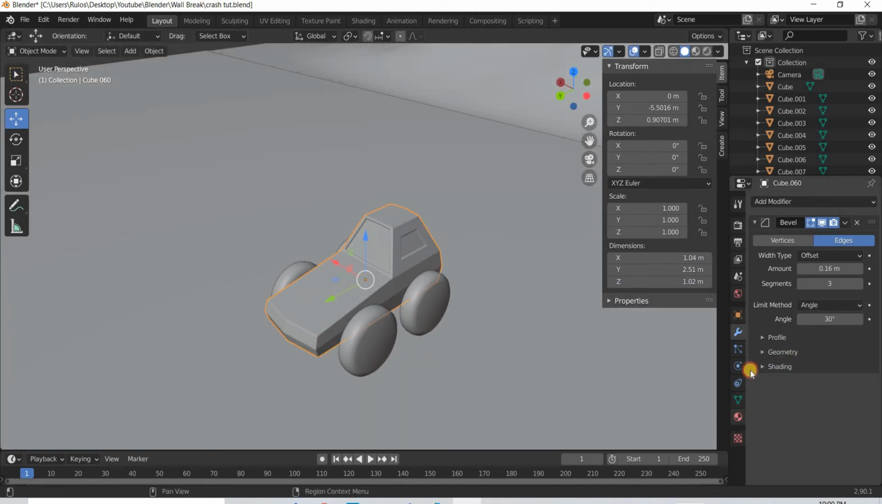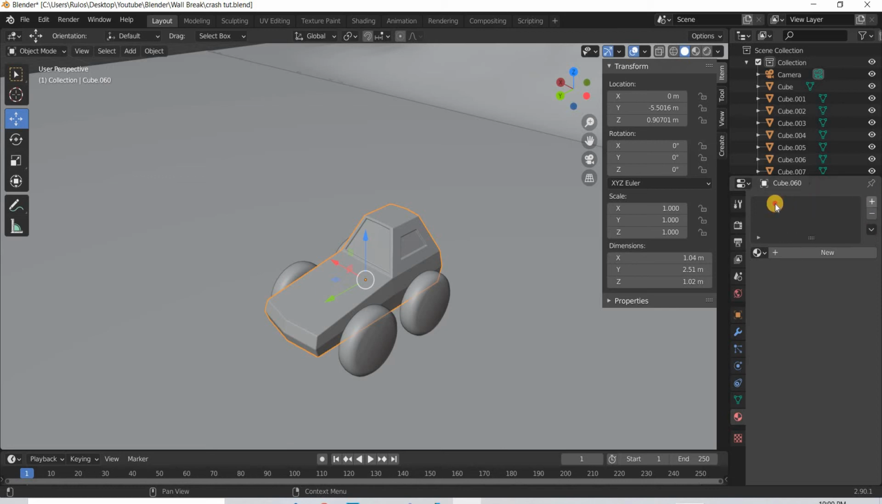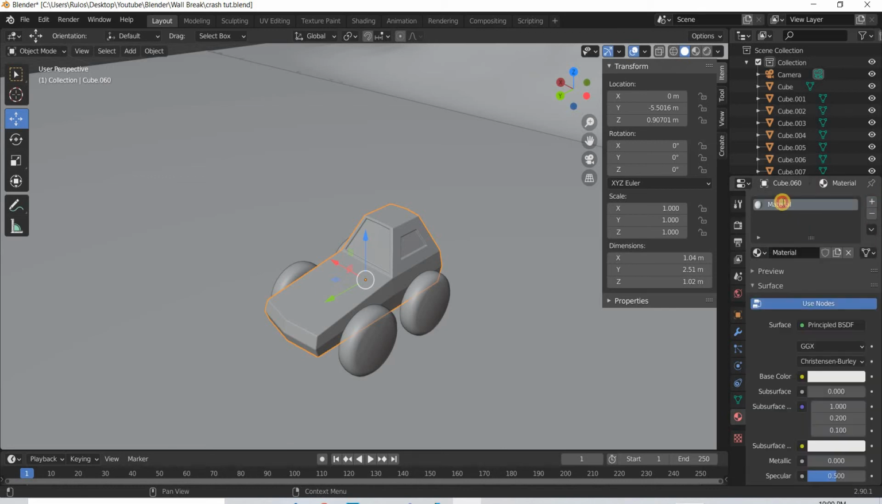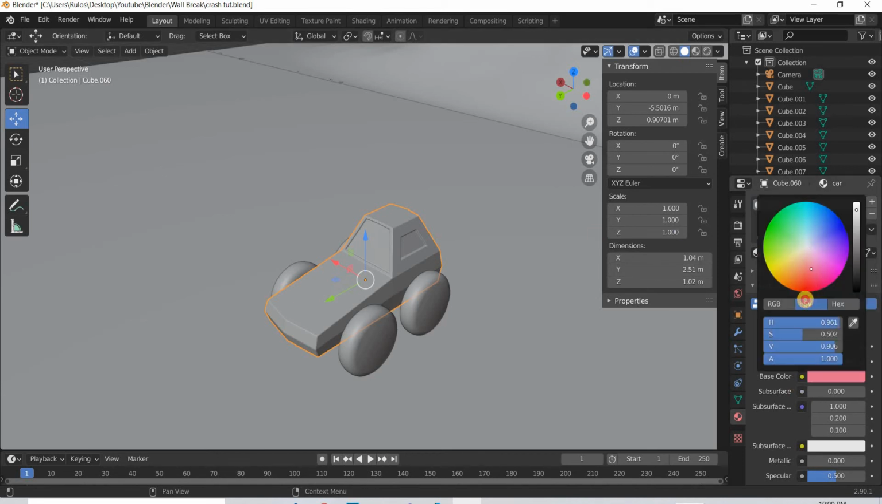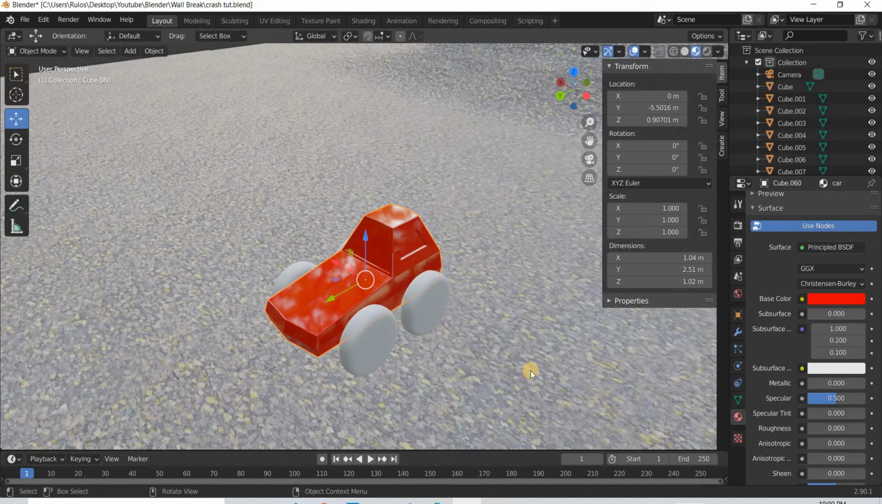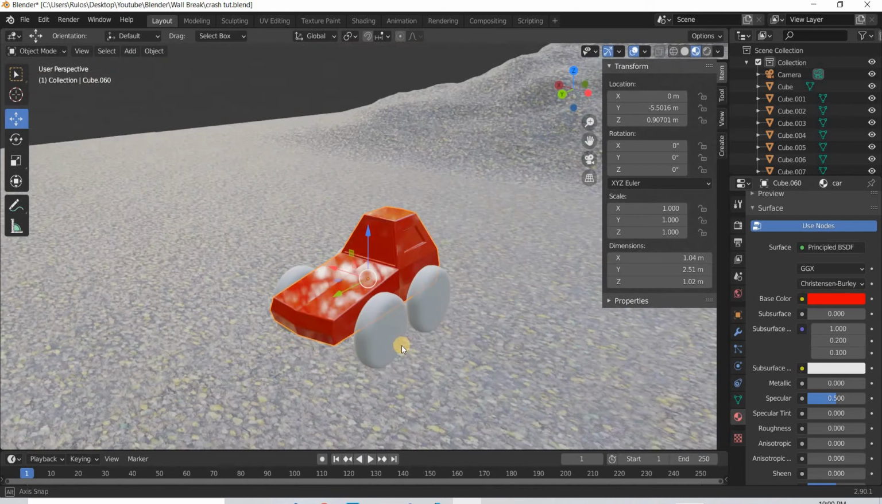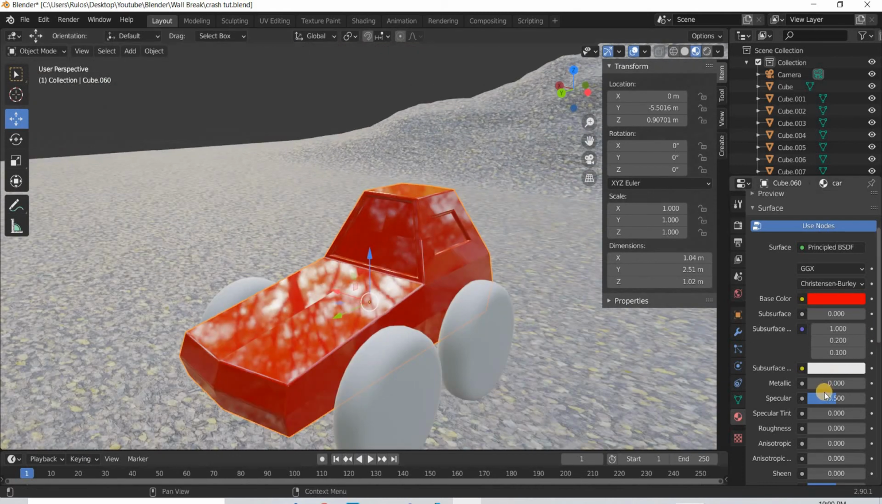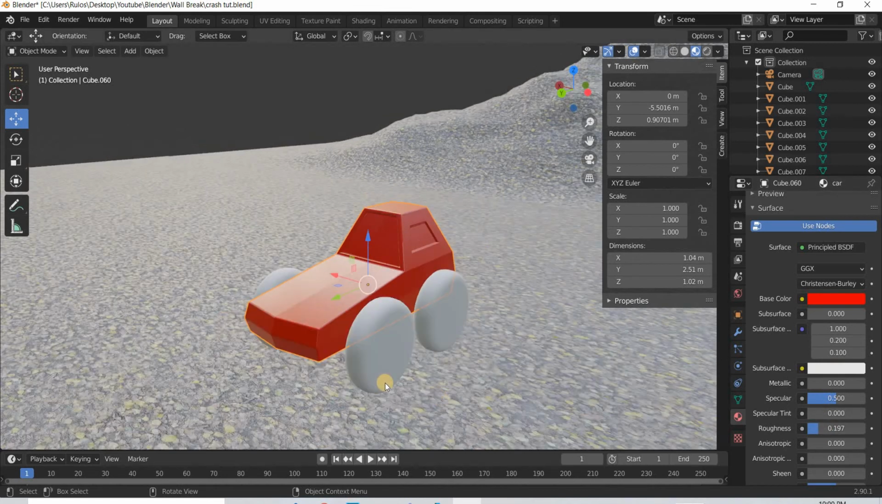So car materials, add a new material, name it car, change the color to red, reduce the roughness. Okay.